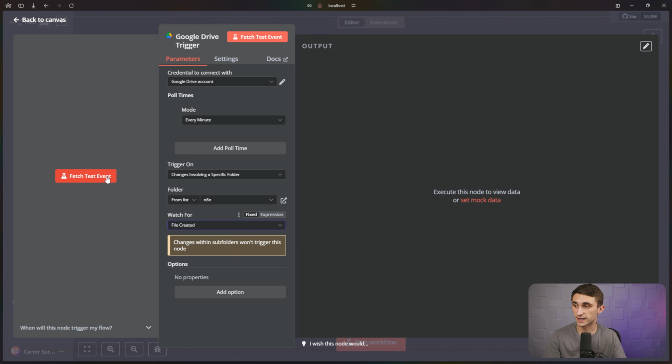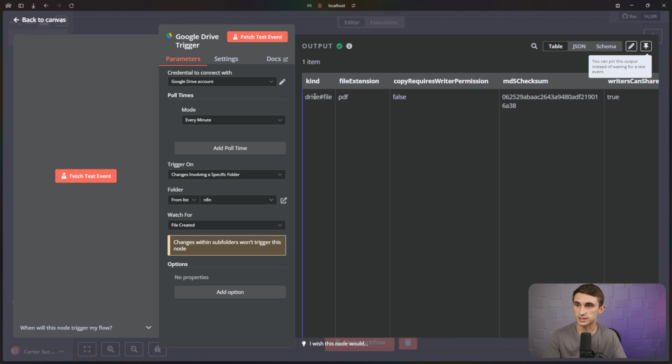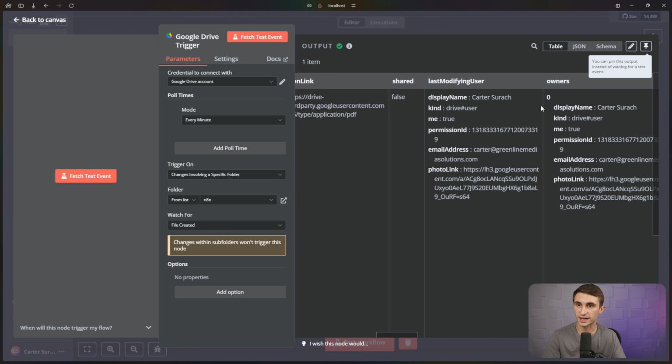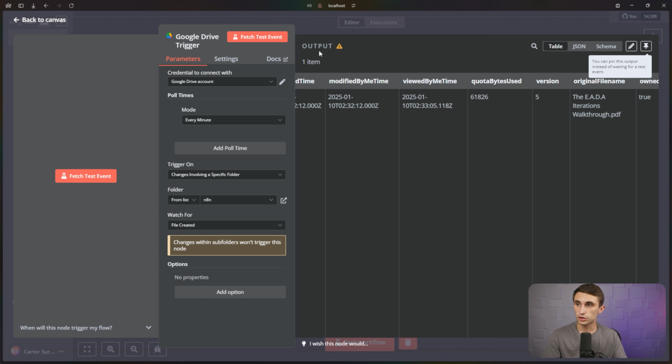Now I'll go ahead and fetch a test event. And as you can see here, it's pulling in that PDF that I created. If I scroll through, I can see all of the metadata related to this PDF. Now let's go back to our canvas.